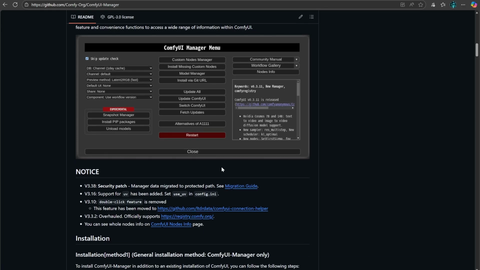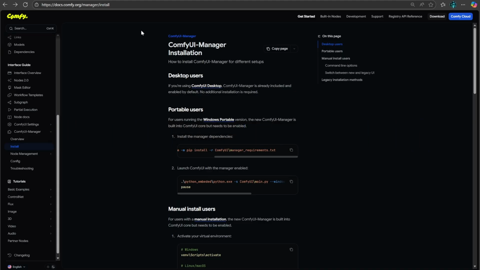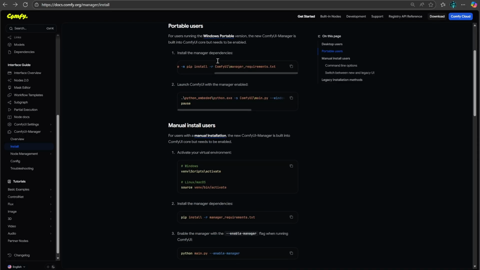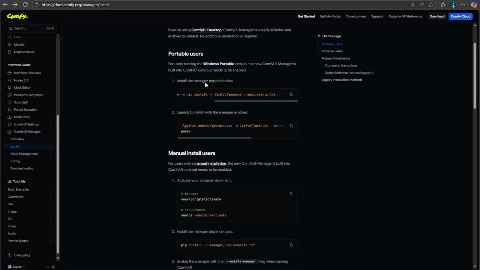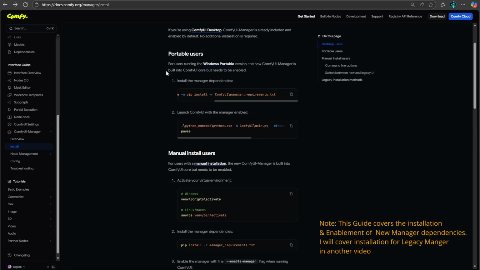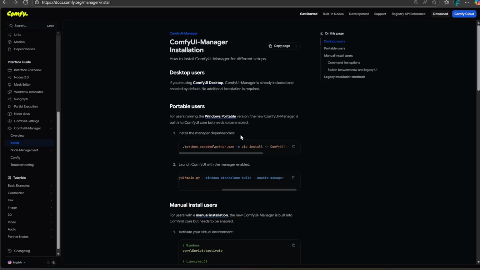Installing ComfyUI Manager is quite simple. To begin, we'll open the official ComfyUI website. I'll leave the link in the description below. On this page, you'll see different installation options. But since we installed the portable version of ComfyUI in our last episode, we will focus on the portable user section. According to the official documentation, ComfyUI Manager is already included in the core setup. So in this case, we don't need to install anything extra. We only need to enable ComfyUI Manager so that we can start using it inside ComfyUI.